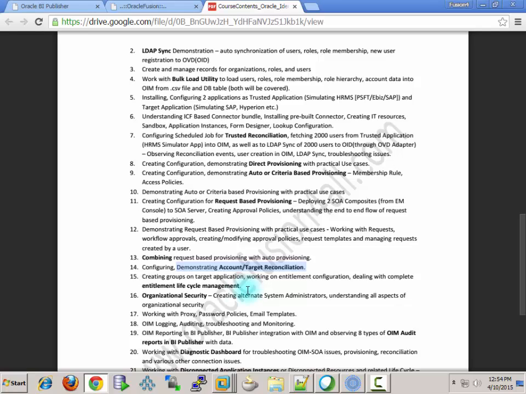Okay, the next topic is organizational security, wherein we will discuss in greater detail. We will compare a normal organization with the top organization, what all things are different. In the top organization you will find 6 additional system administrator roles. We will discuss them, and we'll also discuss the differences between them. How OIM now in PS3 supports dynamic organization support. So we will discuss organizational security in greater detail, and it is a very interesting topic.